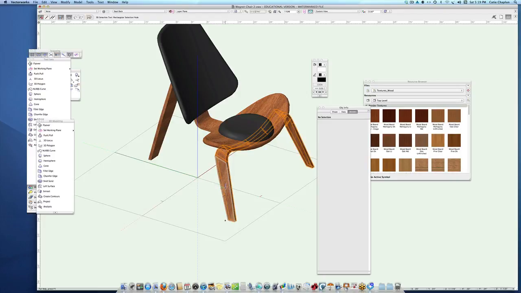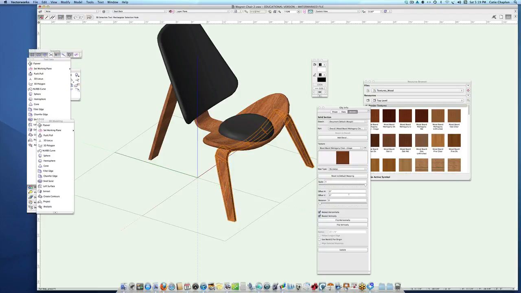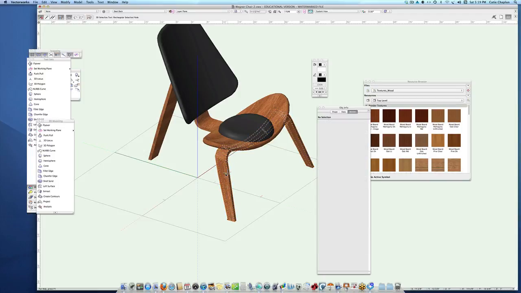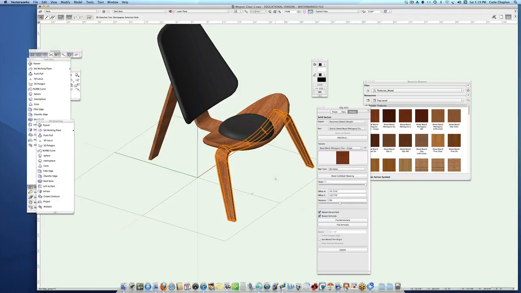I'll select the leg. First thing I want to do is rotate so I get more vertical grain in the legs. Let's see if I can, there we go. Now if I want to have vertical grain all the way here, there's no way to have different grain directions in one item. I would have to split it here and then rotate the grain for this part here.